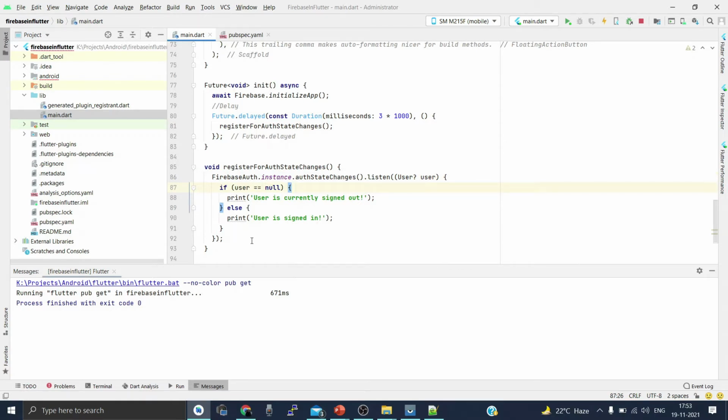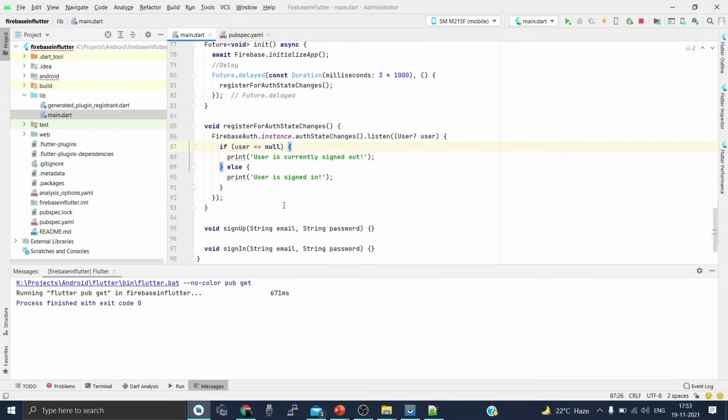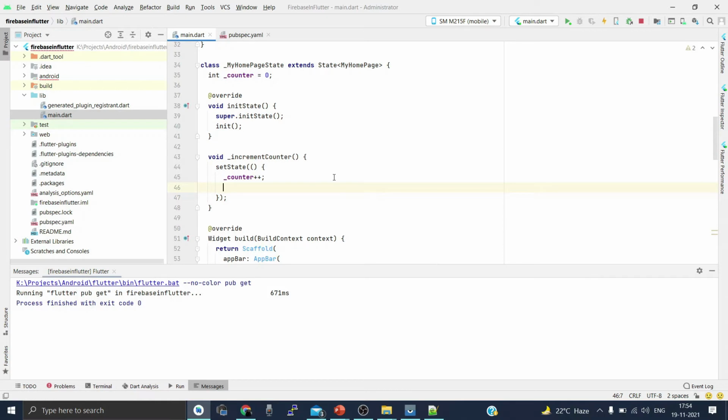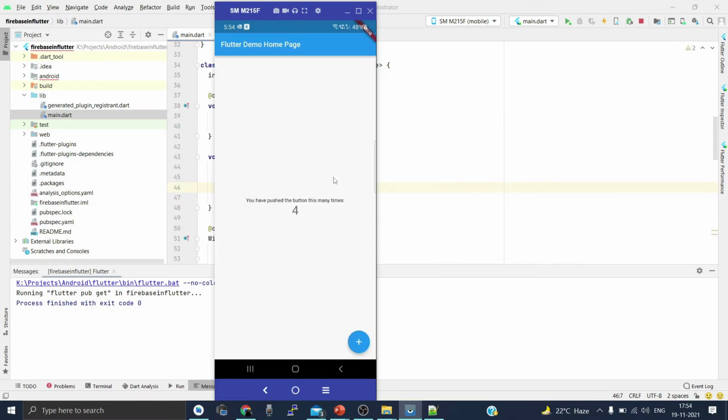So guys, in this project, I will be giving you the bare minimum code needed for achieving a functionality. I won't be writing a lot of code around the user interface for now. So let's proceed with this. Now you can see I already have written the code for registering for auth state changes. Now we are inside the increment counter method. Every time I click on this button, you can see the counter getting incremented by 1, right? We will try here to register a new user every time the button is clicked, and if everything goes well, then we expect the user to be created on the Firebase console.